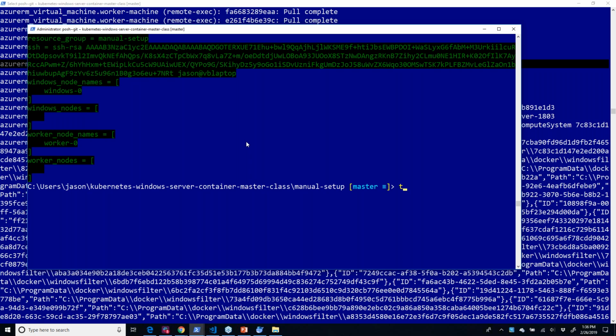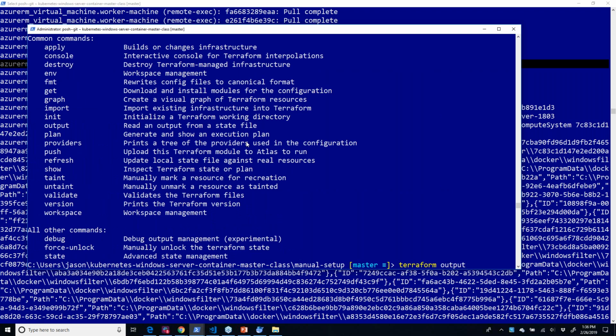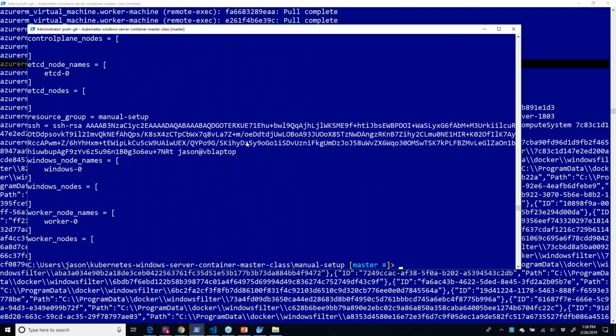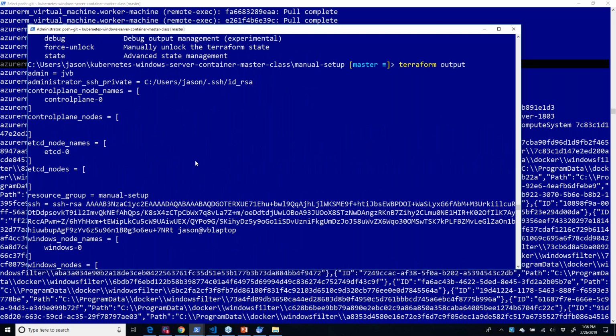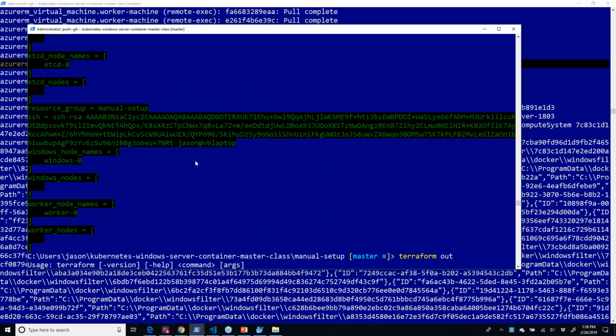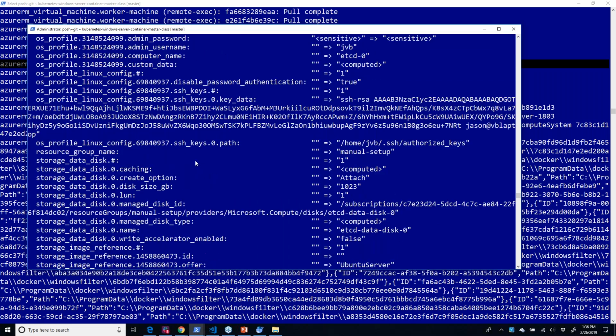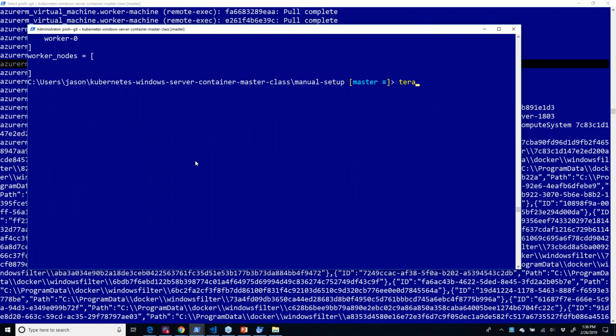Okay, let's do this again. So there was an issue with Terraform output of items. Did I get nodes? I think I have nodes. I should have nodes. I see no errors. So let's do this one more time.